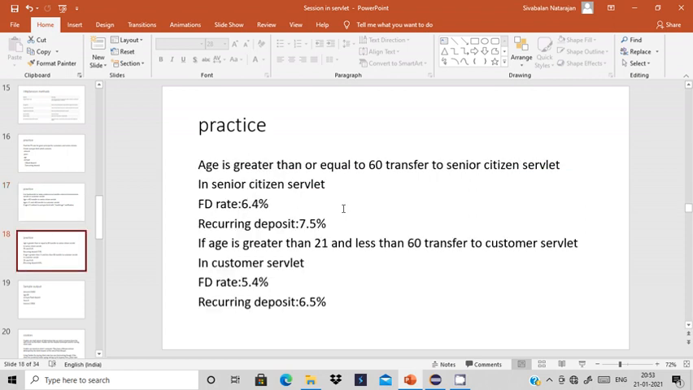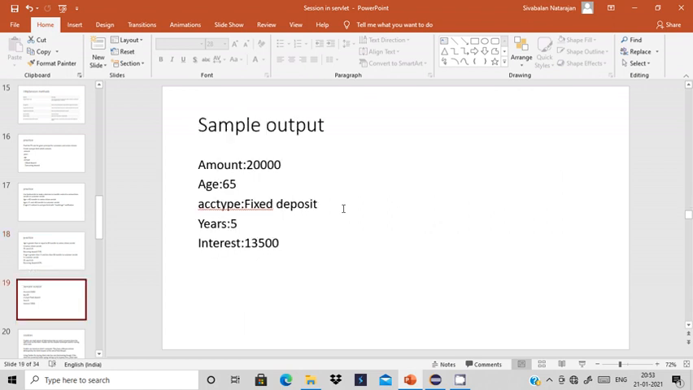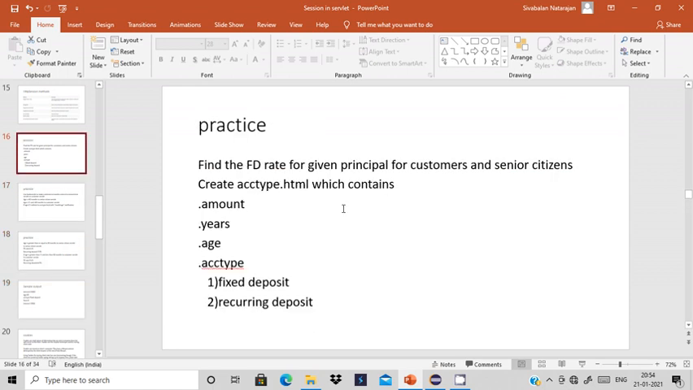And we have two types of servlets: one is a senior citizen servlet, and another is a customer servlet. The respective fixed deposit rates and recurring deposit rates have been given over here. And finally, you should get the output like this. For example, this is a sample output: if the amount is 20,000 and the age is 65, then based on whether he is a senior citizen or an ordinary customer and the type of deposit he is using, the rate of interest varies here. So this is the project statement, and we will now go and implement this project.